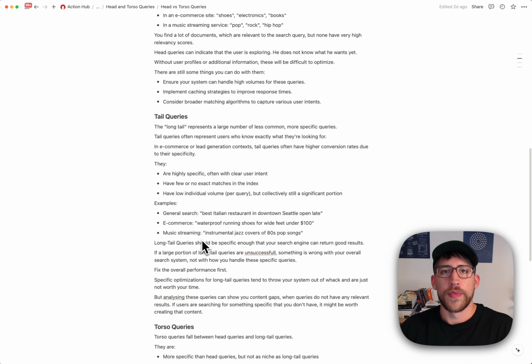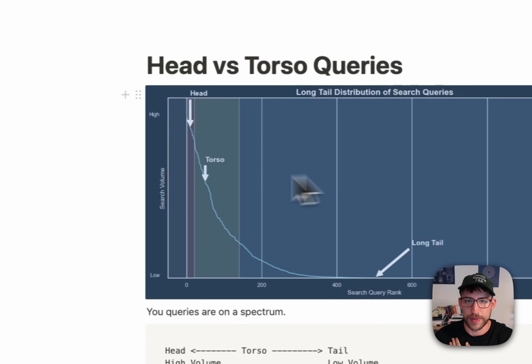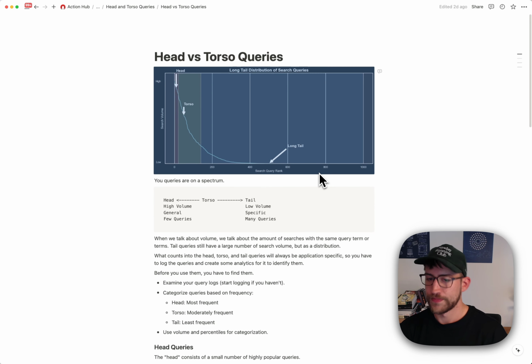Perfect. This is it basically on head versus torso queries. I think what's most interesting is this distribution. Try to produce it for your own search queries.